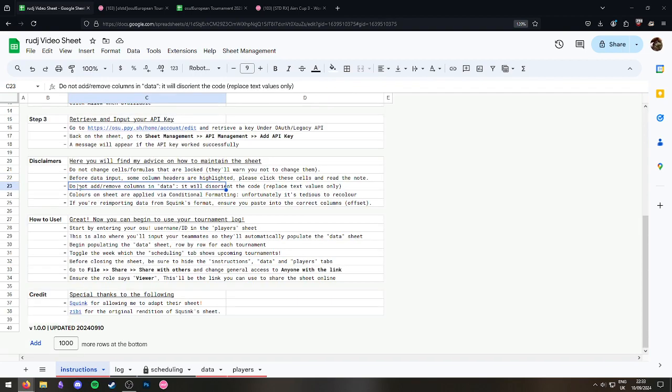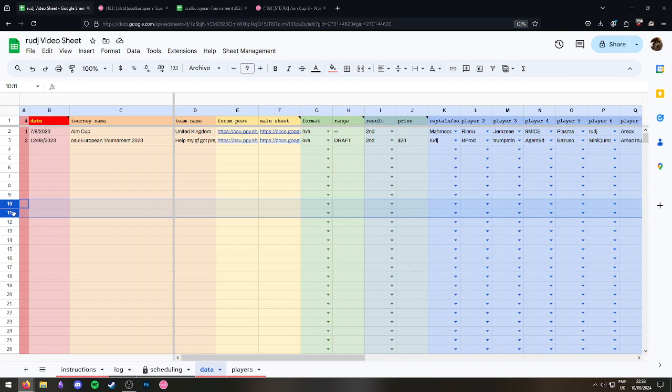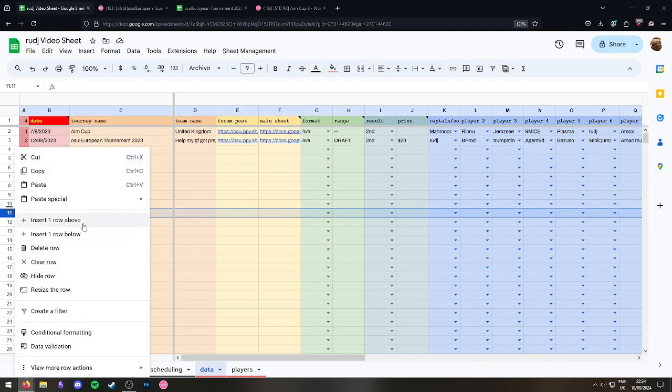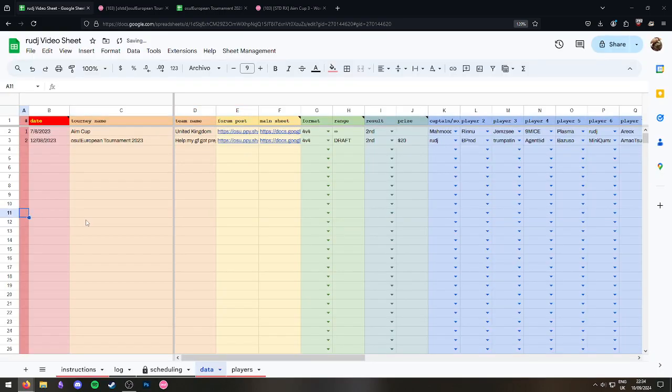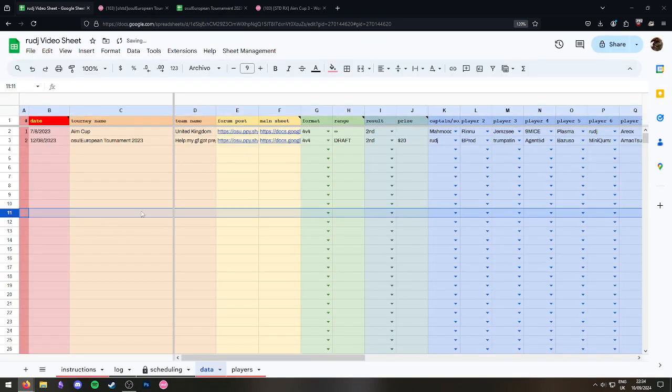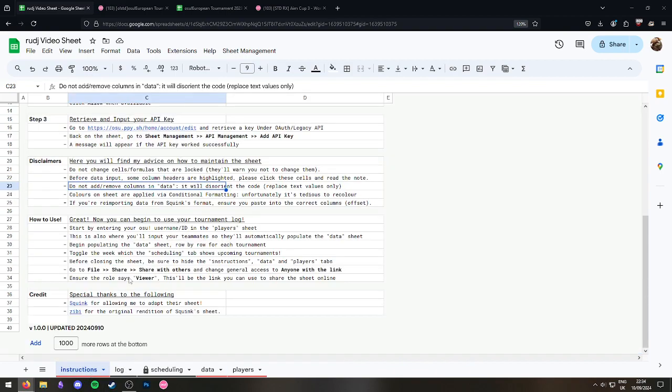Do not add or remove columns in data. This one's important because one of the formulas wasn't working as an array formula. If you were to add a row like this, it's going to say, oh, you shouldn't do that. But if you do, this row won't function as you'd like it to. It won't come up on the scheduling sheet ever. It might throw off the rows below it.